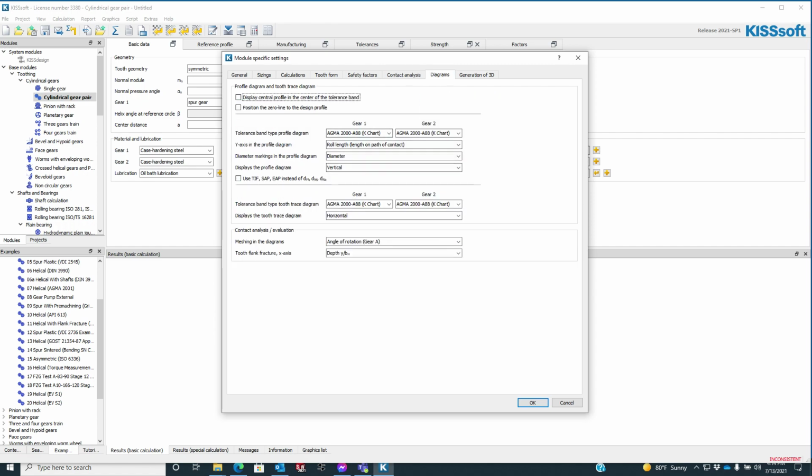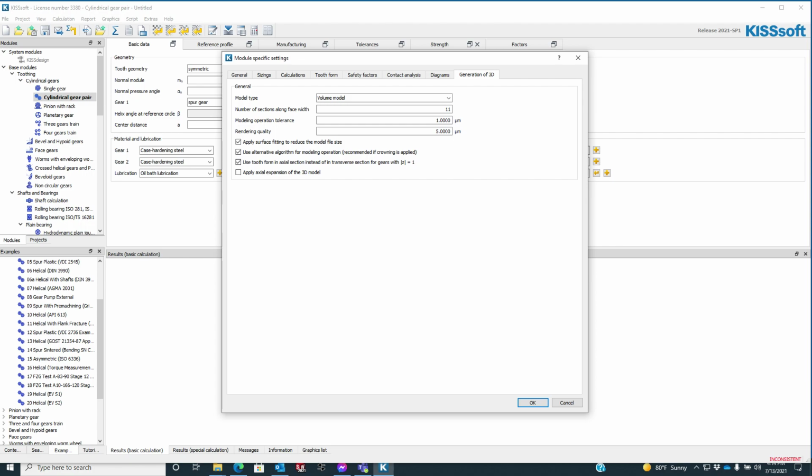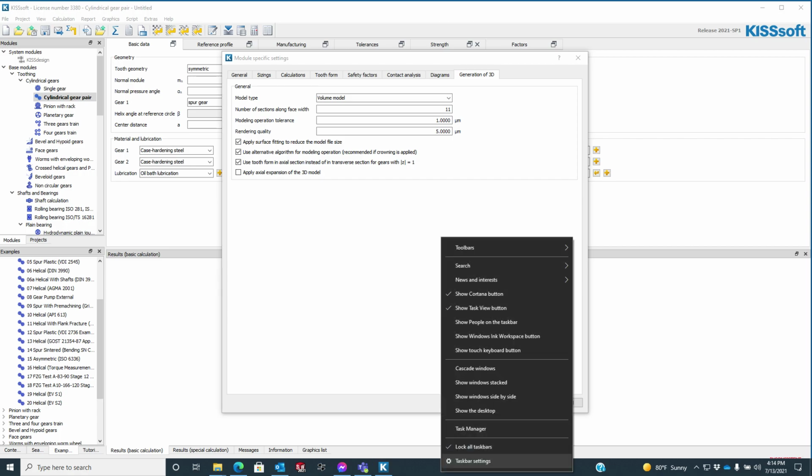Diagrams. Okay, here's your K-charts. You can choose if you want constant, or read from file. Usually we have an AGMA 2000 chart. You can change it. So this is a little bit easier, I think, for the user to look at. So we can look at diameter, angle, rotation, roll angle. Use TIFF, that's the same. You can center the design of profile. All right. Generation of 3D. You see, we've got some more windows kind of things. It's a little bit different than what we had in 2020.